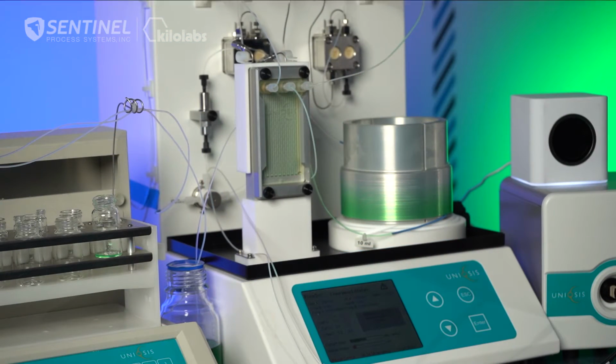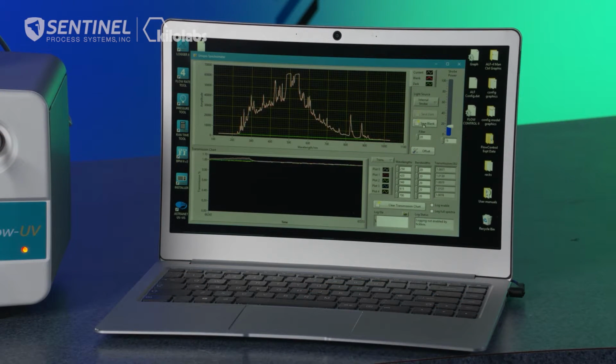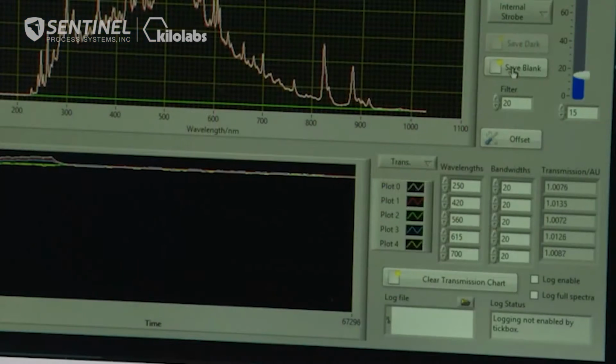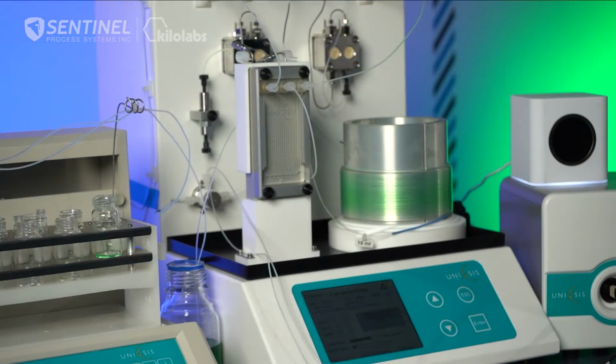Okay, as you can see, the green color is coming to the top of the coil, hasn't started to exit it yet. And on the screen here, we see no change in transmittance. It's still 100% for all 5 of the wavelengths that I've chosen, which is 250, 420, 560, 615, and 700 nanometers. Now we can see a little bit of deviation, and the green is exiting the top of the coil.